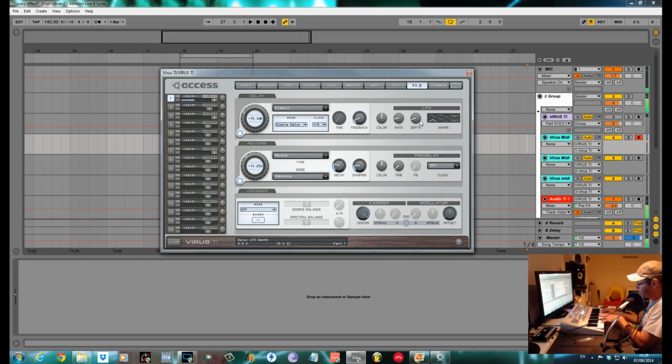Yeah, that's it. That's the patch done. So I didn't really know what it was when I was making it. I thought that this sounds a lot like a Transformer, something off the Transformers. I might call it Transformers style effect.